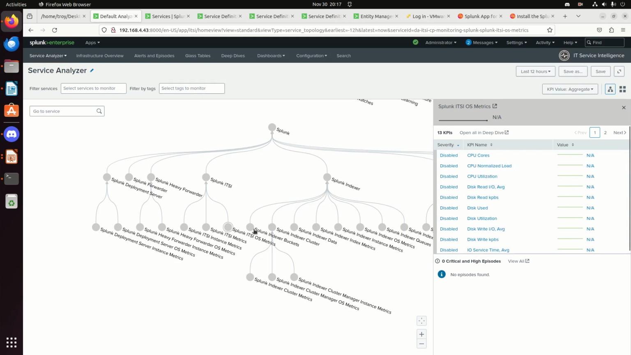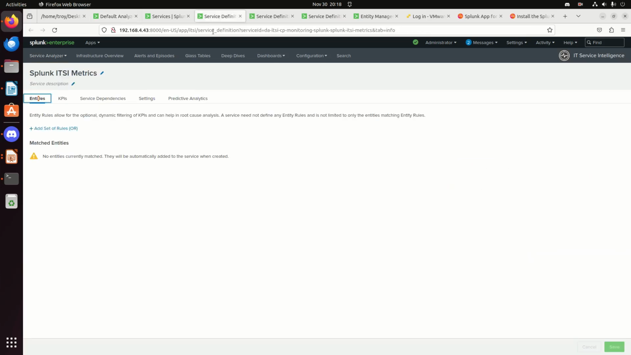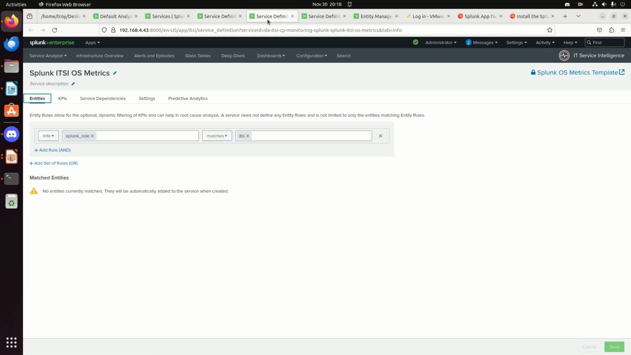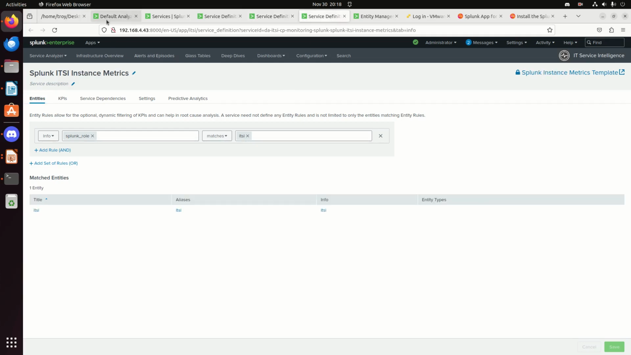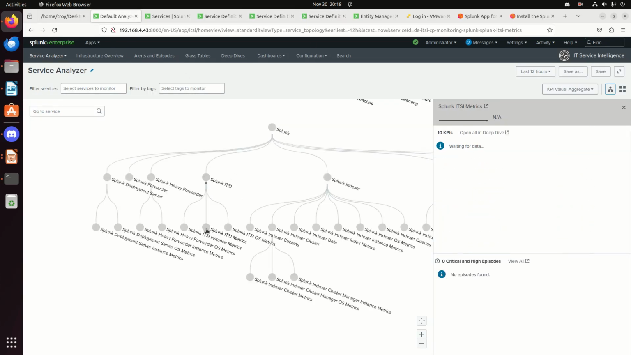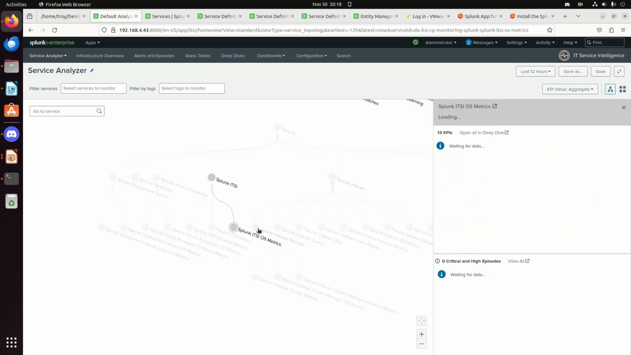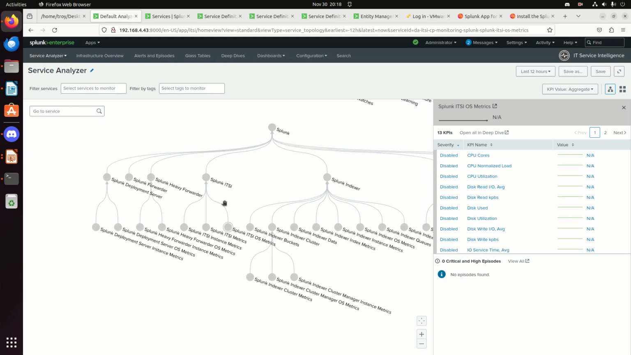But you don't want to double count them. These are going to be my ITSI instances. So I use those entities, and it's only going to run those services against these machines that match. In this case, it'll run against everything. In this case, it'll only run these OS metrics on entities that have the Splunk role of ITSI. And that's how you can get these KPIs and services to be very similar and yet be specific to that particular service. Anyway, so let's go ahead and get that going.